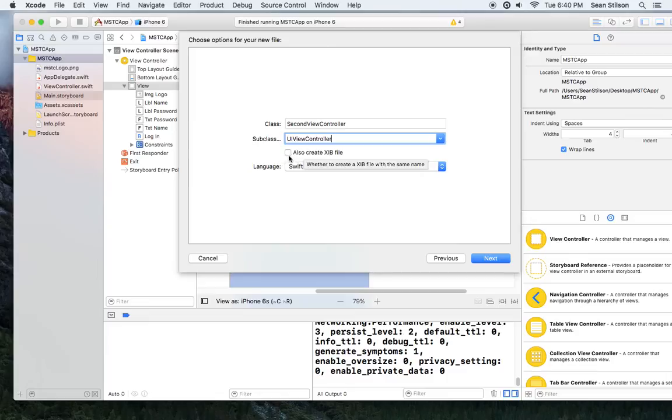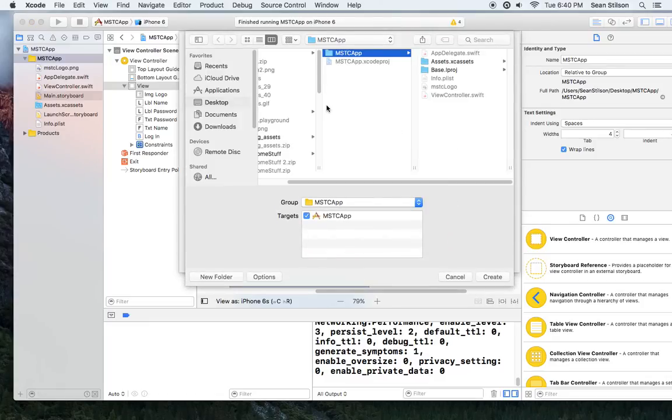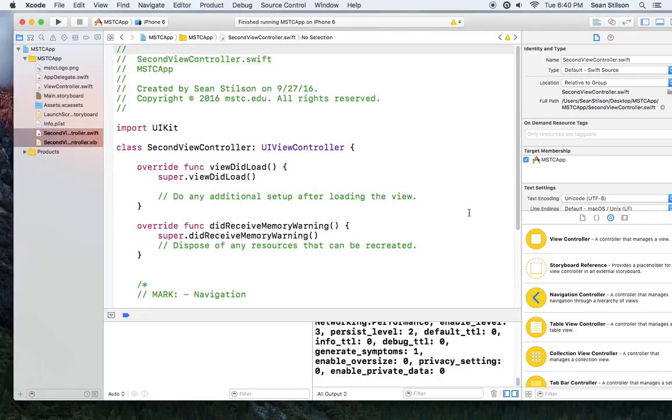You also, and this is very critical, need to check also create XIB file. Then the language is Swift, and then you go next. It'll ask you where you want to keep it. This is the application folder. Yes, that's where you want it. You click create, and that creates your class for you.